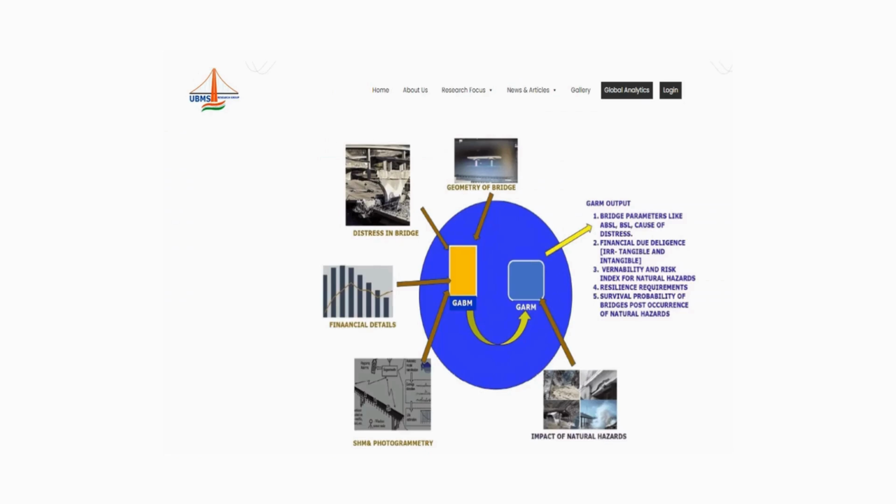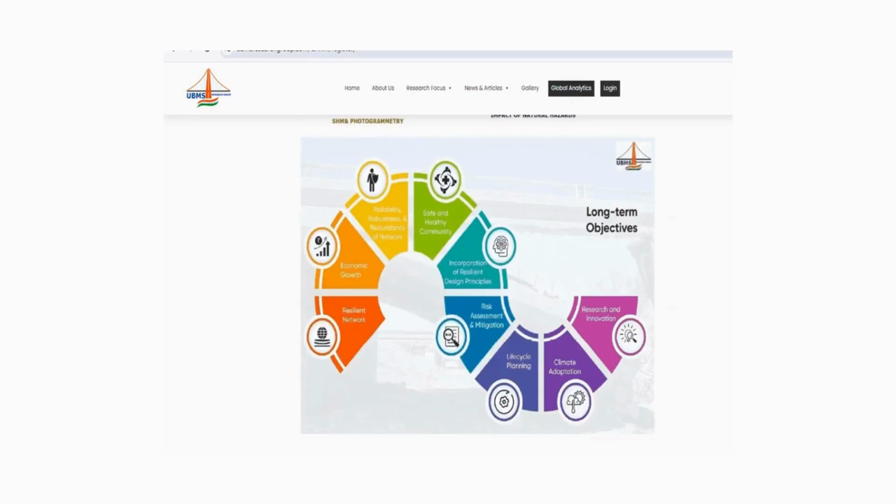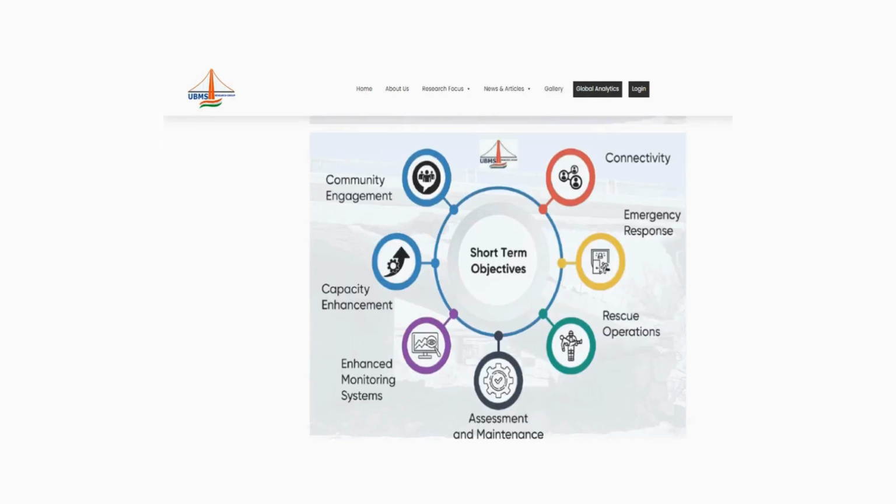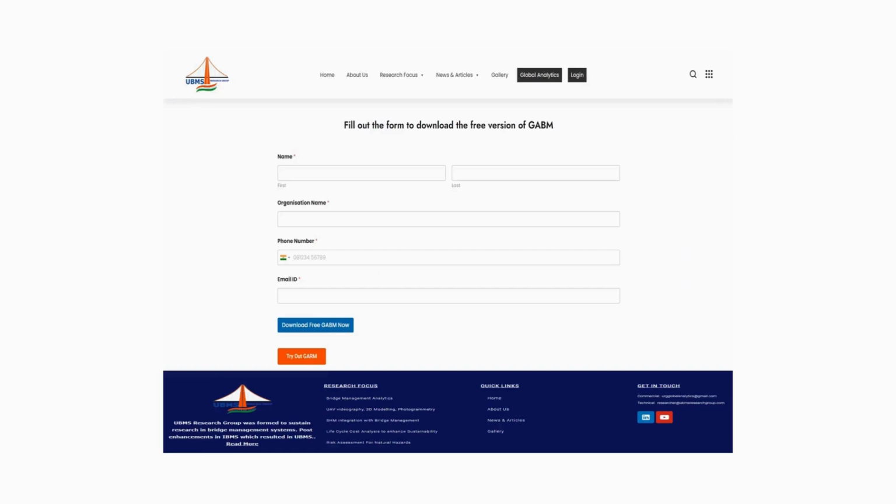When you enter Use GABM, you will find details of the GABM application and a submission form. Submission of the form enables you to download the free version of GABM. Once you submit the form, you will get an email in about 10 to 15 minutes at the registered email address with the link to download GABM software.